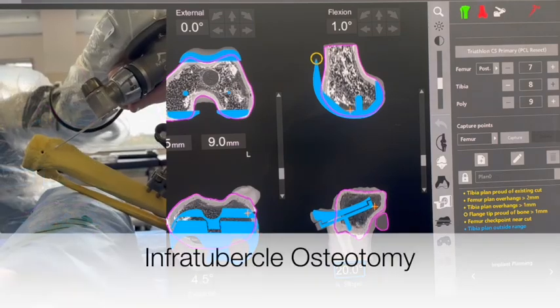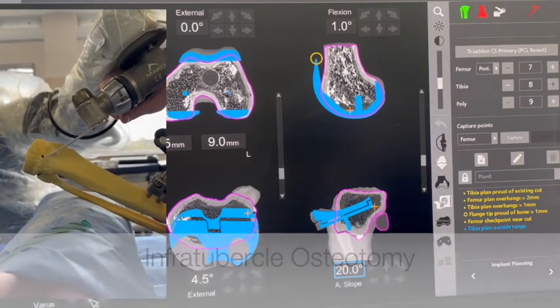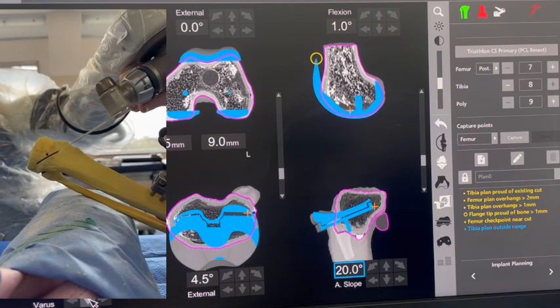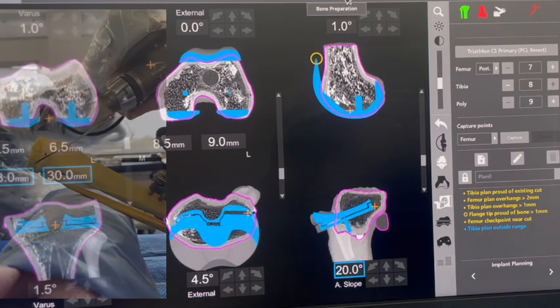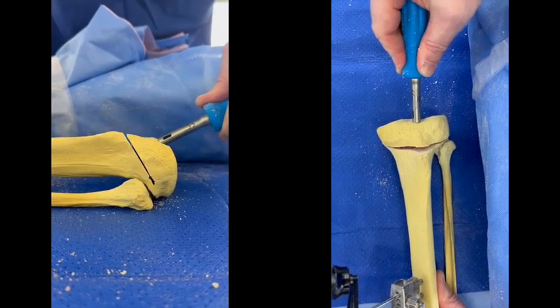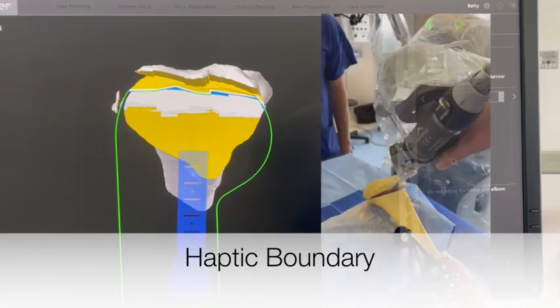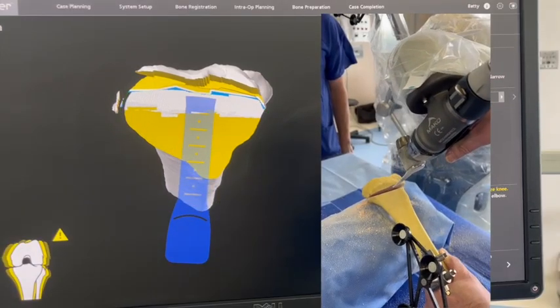The same principles apply for infratubercular osteotomy. Rotation of the tibial component is set at 30 degrees for the inferior cut and 20 degrees for the superior cut. Clean compression is seen. Here we show the safety of the haptic boundary in trying to create a hinge fracture.